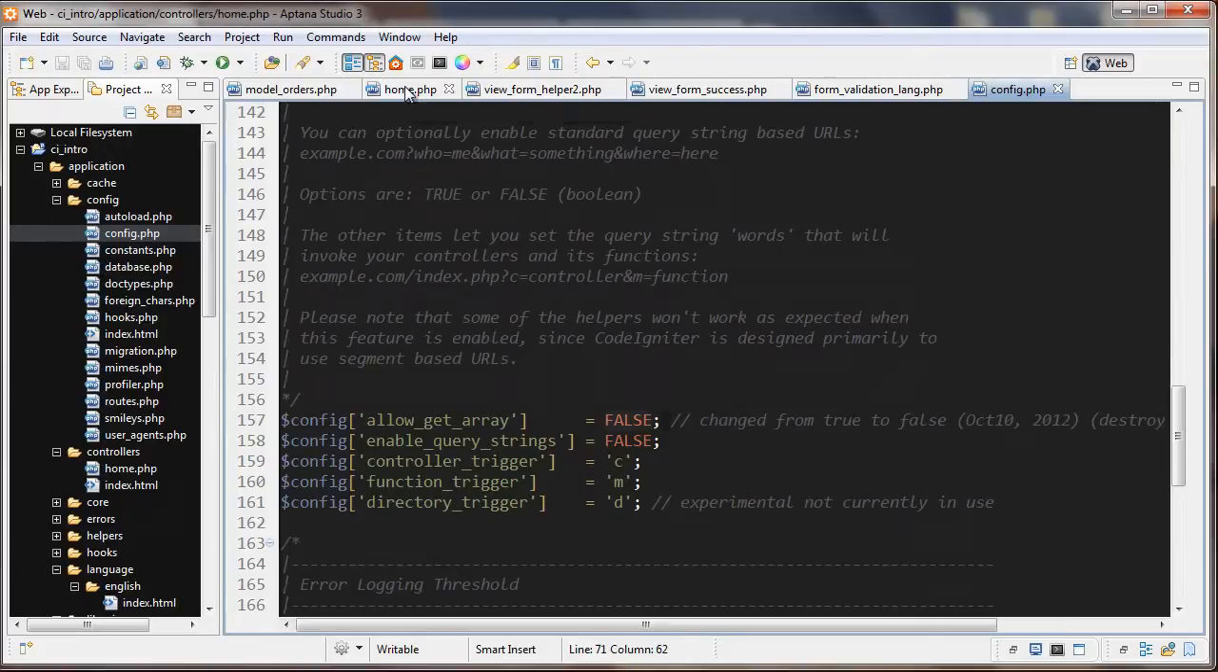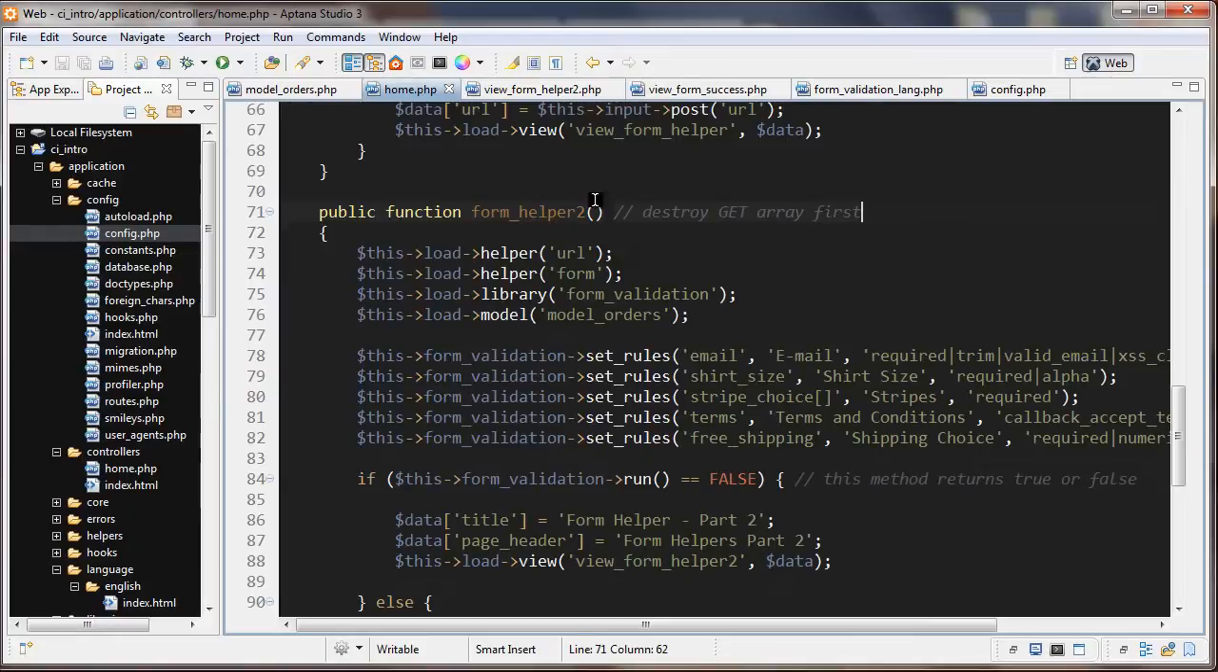So save that, and then in your controller, if it did receive a get array but your configuration is set not to receive it, it will destroy it upon receiving it. So first thing I'm doing is I'm loading in the helpers that I'm going to use, and I'm loading in the form validation library, and we're also loading in a model because we're going to interact with the database, so we should store all of our database interactions into their own model.